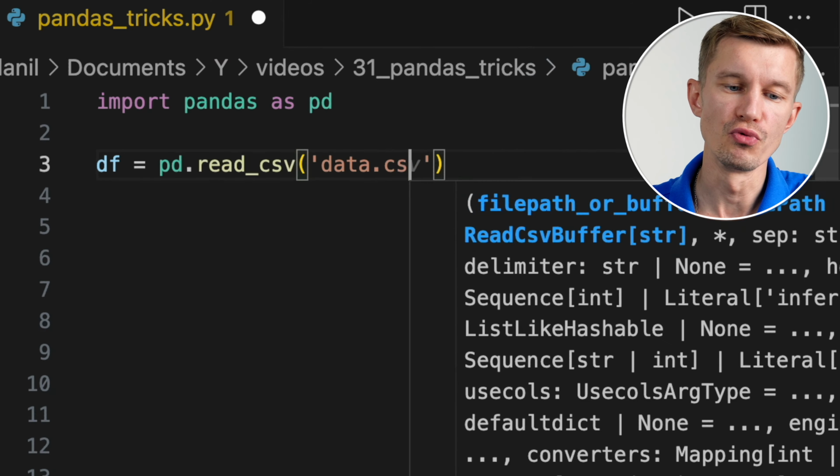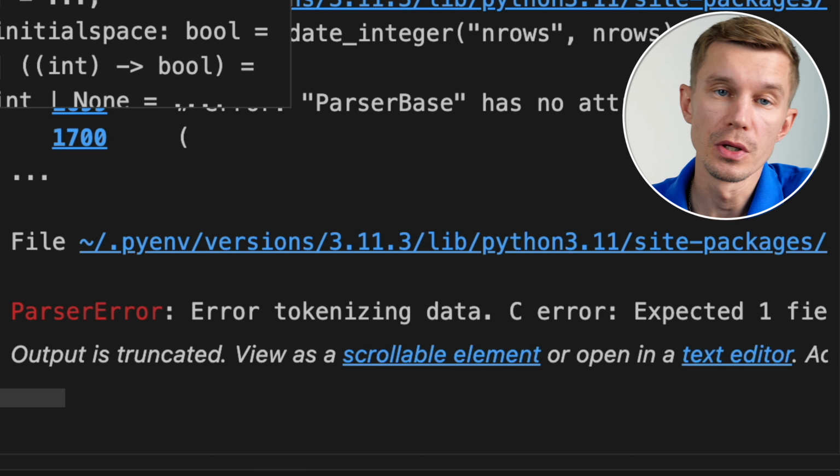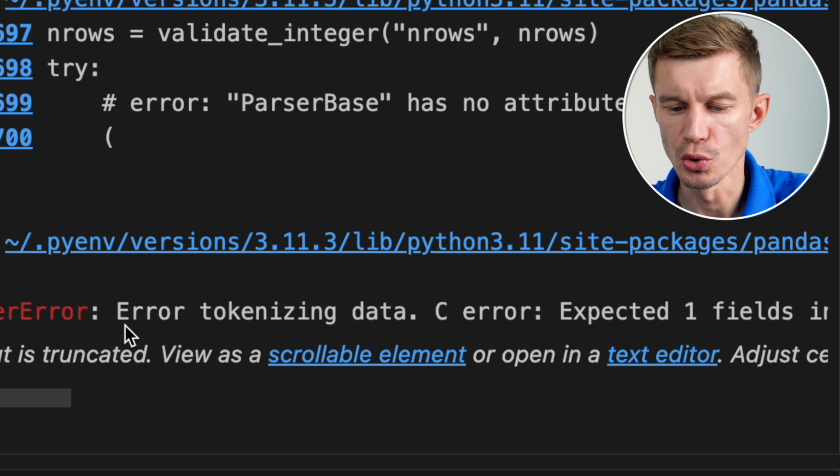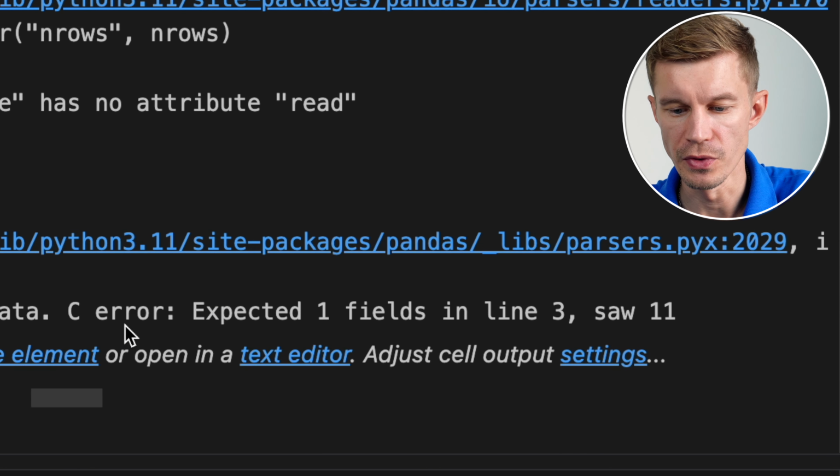So just a plain read CSV may throw an error if the file is corrupt. And as you can see down here, parse error, error tokenizing data, expected one fields in line 311. I'm sure you've seen this many times and went over to open the dataset in Excel, trying to find where the problem is and fix that manually and then import it back into Python.